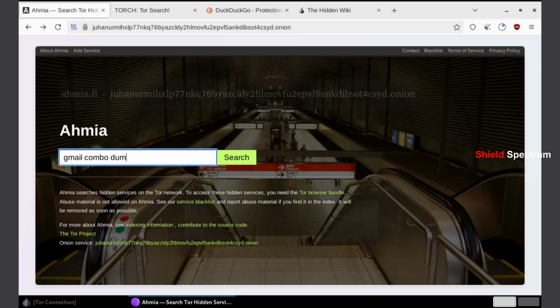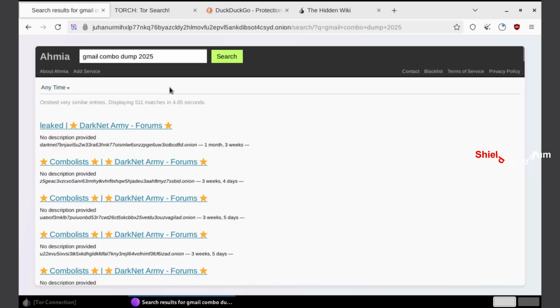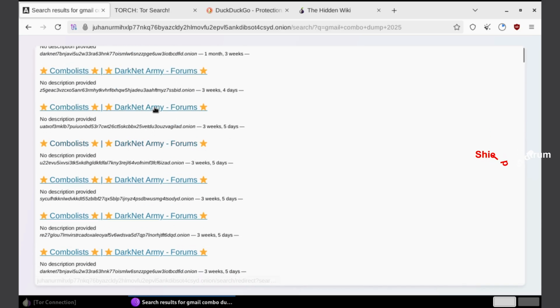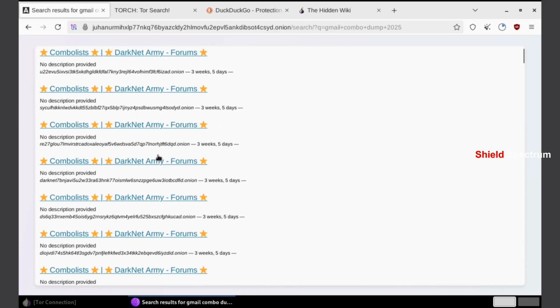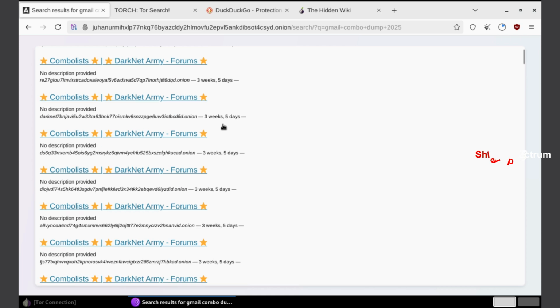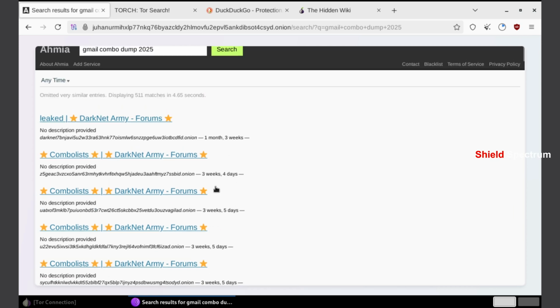For example, if we type "Gmail combo dump 2025" into a search engine like Ahmia, we may come across leaked databases that claim to contain Gmail addresses and passwords from recent data breaches. These dumps are usually stored on .onion sites and sometimes shared in hacker forums. However, accessing or using this data is illegal and unethical. This demonstration is purely for educational awareness.